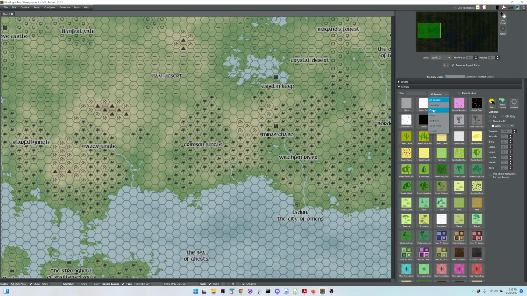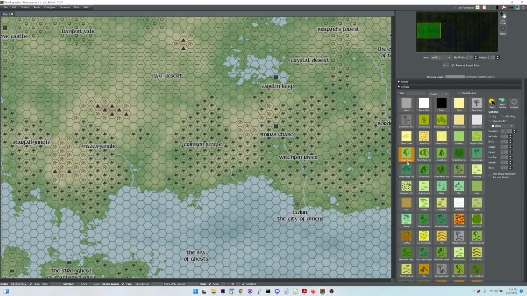I'm going to filter this for classic, and I'm just going to pick jungle because there's a lot of jungle here, and I'm going to basically just trace where the original map has jungle.